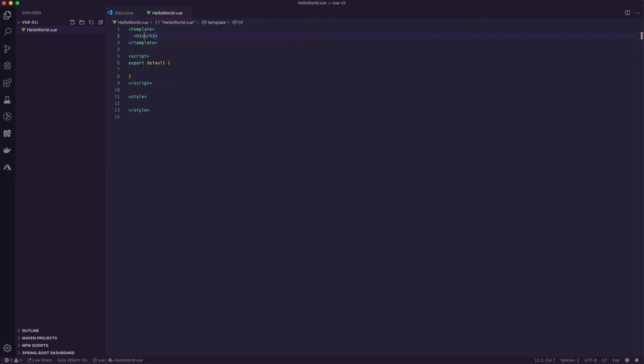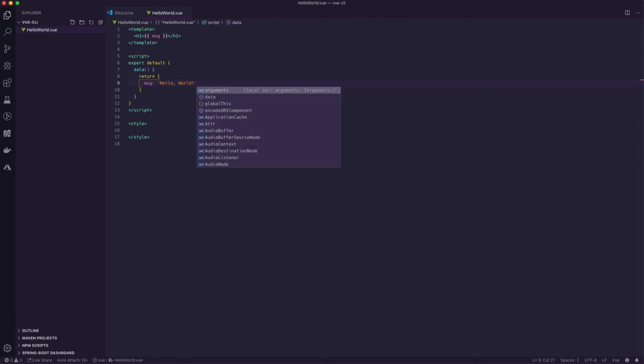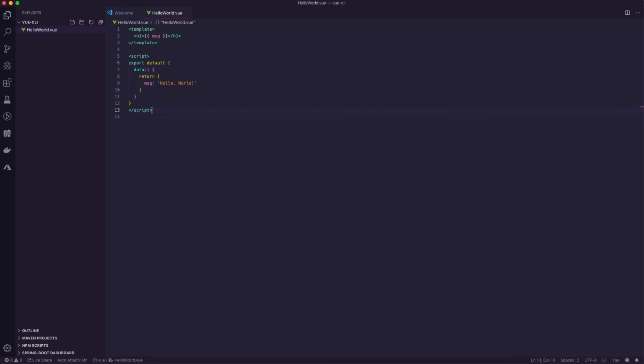And I'm going to have h1, and then I'm going to have a message here. And so we're going to create that message, and we're going to do so by creating a data element that returns some data. And we're going to say that message is equal to hello world. Okay, so now we have our element there. That looks good. I'm actually not going to do any styling, so we can get rid of that if we wanted to. I'm going to go ahead and save that.